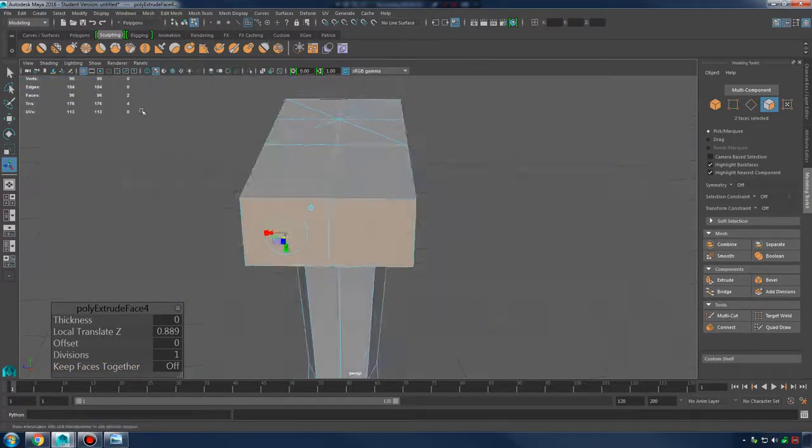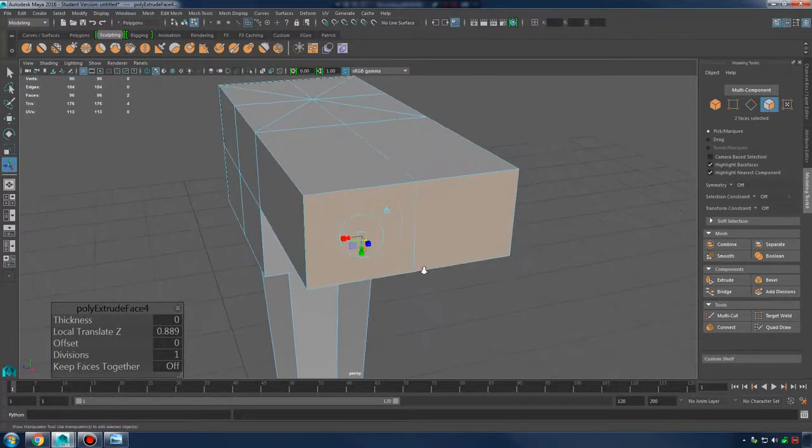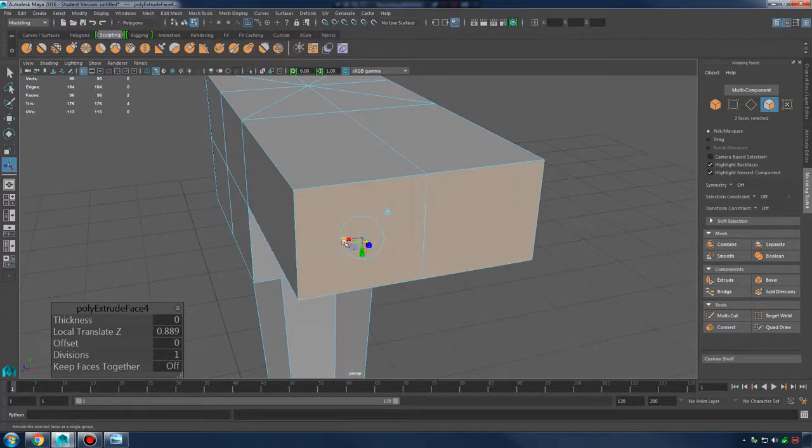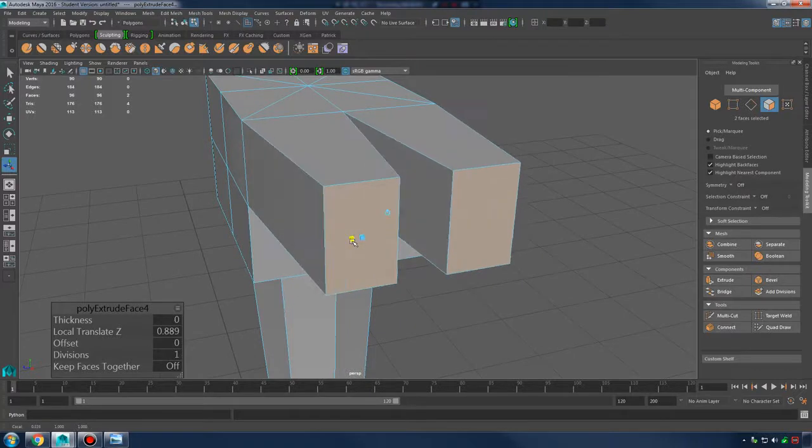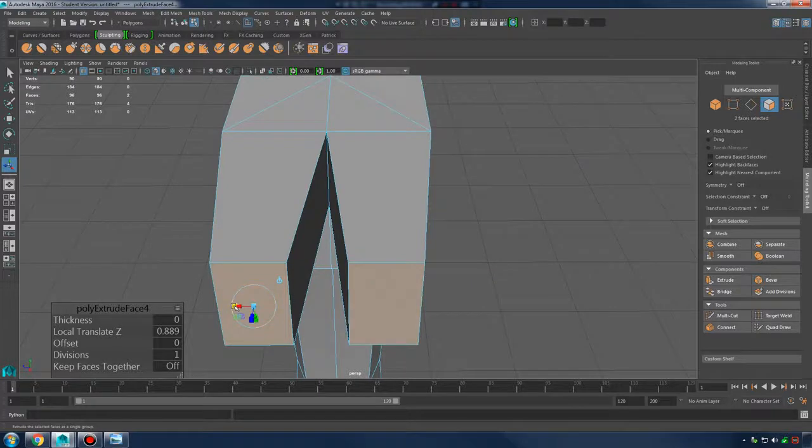And the reason I'm not going to touch any of these here is because I can now grab my scale X, my red cube here, and scale them individually, and now I get my teeth. I'm going to take special care to make sure I scale it at just the right width.